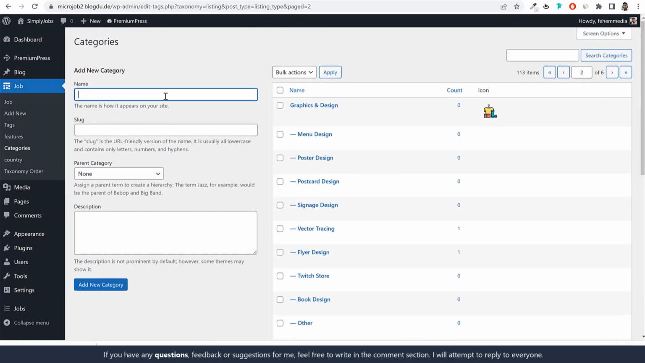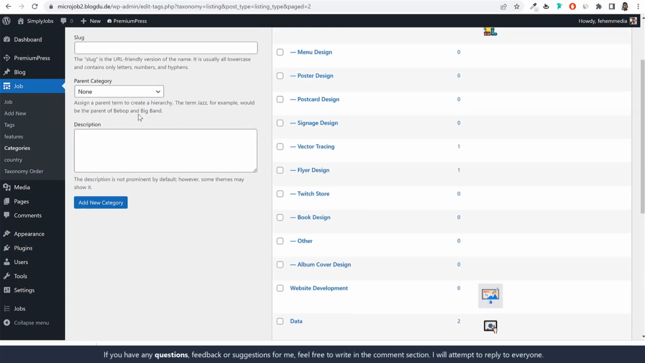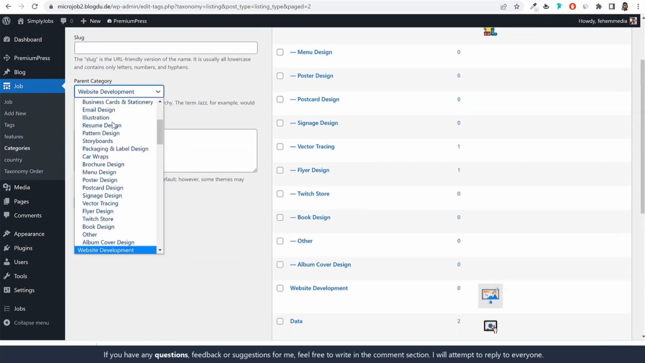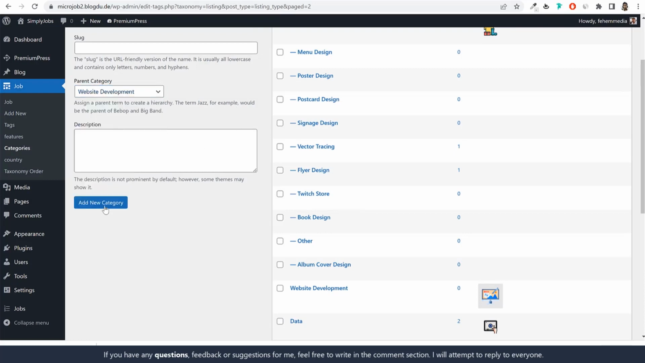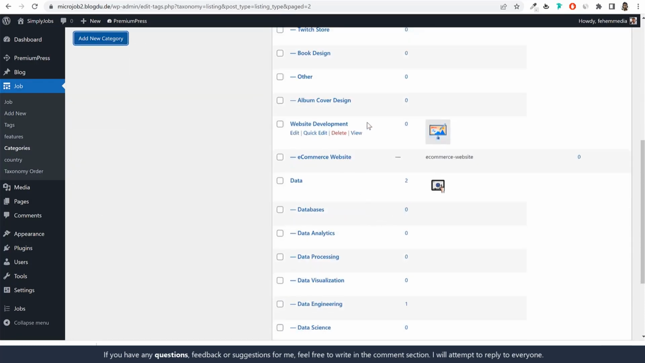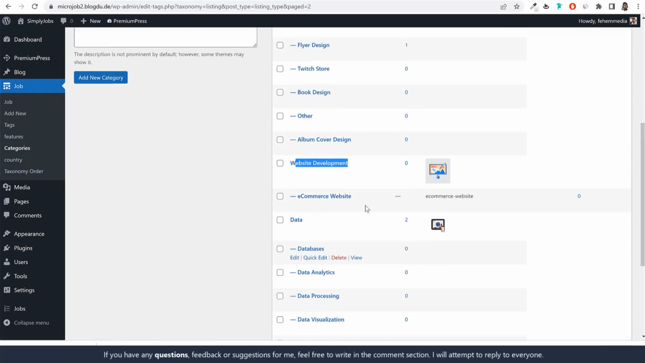Now, if you want to add anything under that, for example, under website development, if you want to add subcategories, you can add, for example, e-commerce. Okay, this could be one subcategory, e-commerce website. And now to make it a subcategory of website development, you can select under parent category, you can select website development. Okay, now click on add new category. And now if you see under website development, we have e-commerce website.